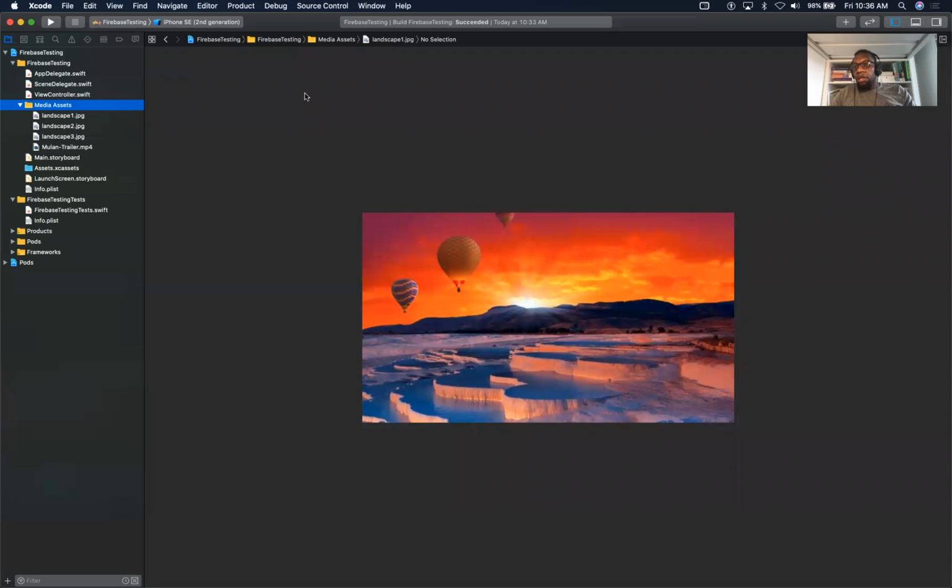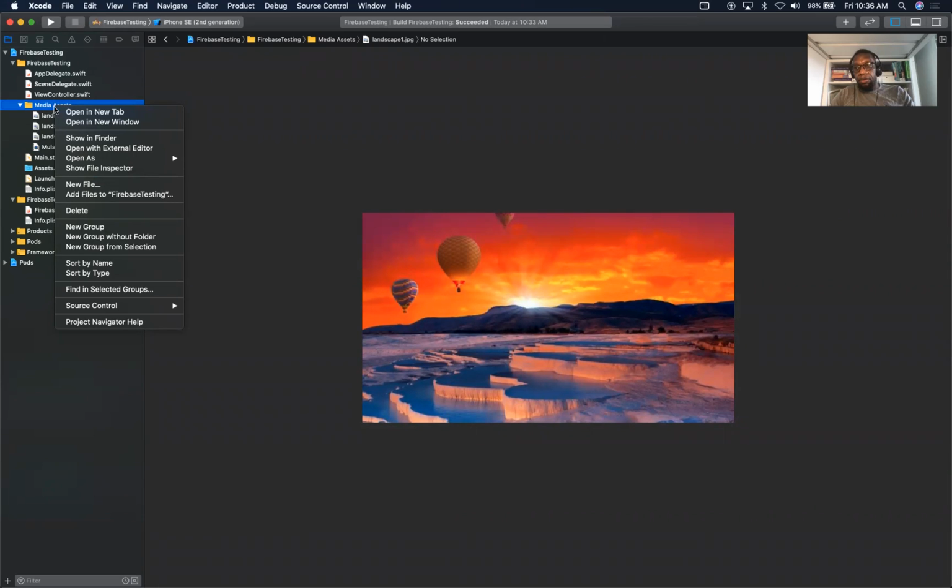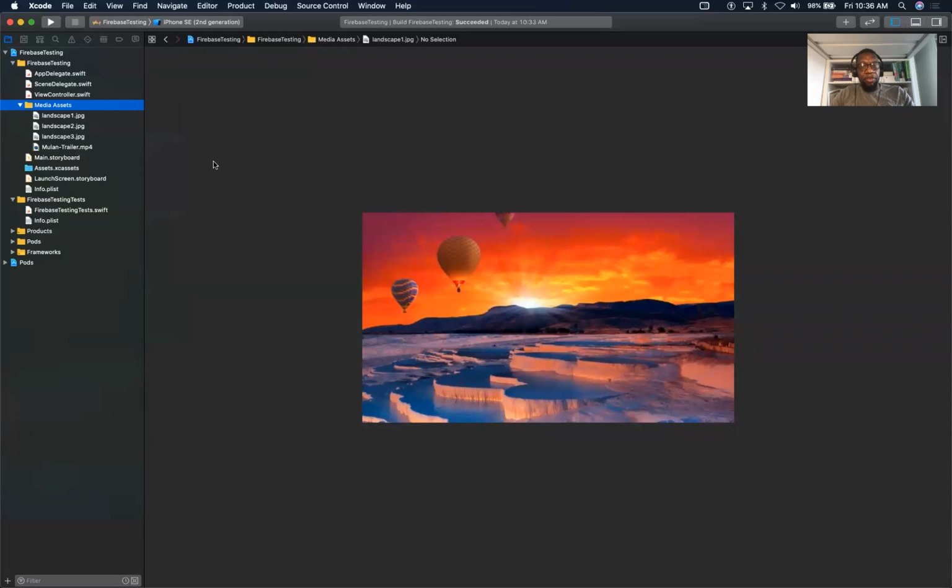Did you press add file from the top, or you added it directly to media assets? I right-clicked on media assets, and I went down to add files. Okay, got it. Yep. Thank you. Very good. Got it. Very good.